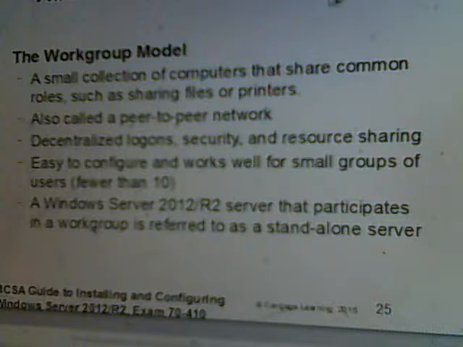Windows networking concepts. The workgroup model. A small collection of computers that share common resources such as files or printers, also called a peer-to-peer network. Decentralized logins, security, and resource sharing. Easy to configure and works well for small groups of users, fewer than 10. A Windows Server 2012 R2 server that participates in a workgroup is referred to as a standalone server.